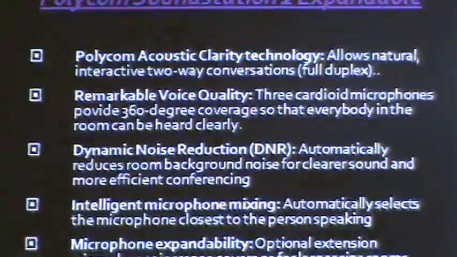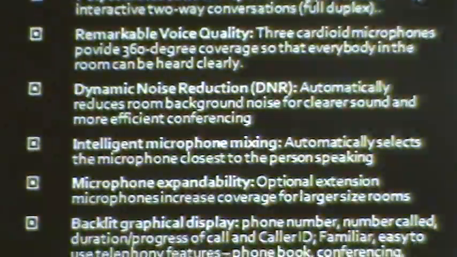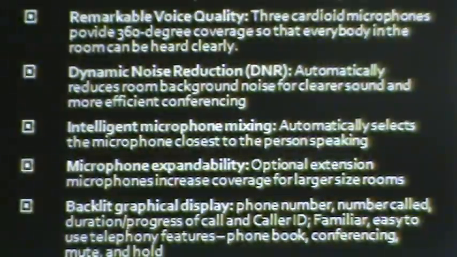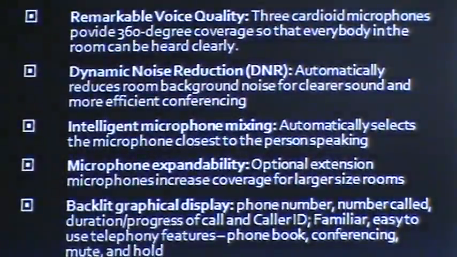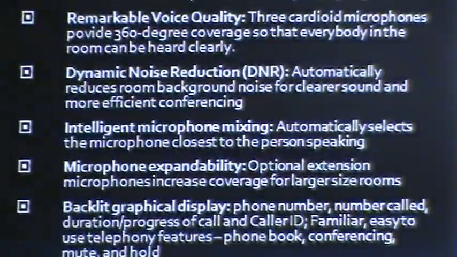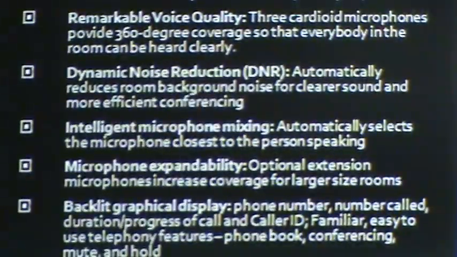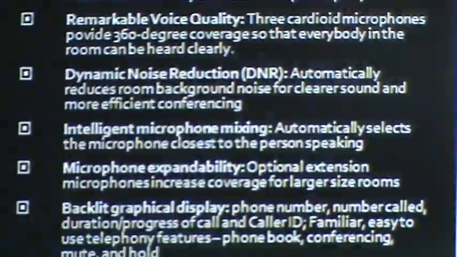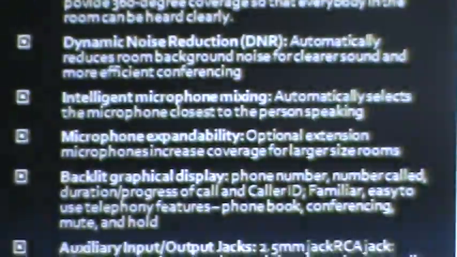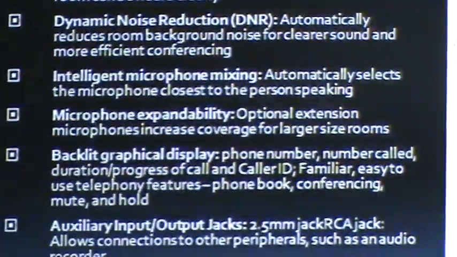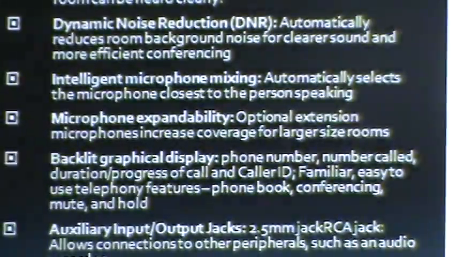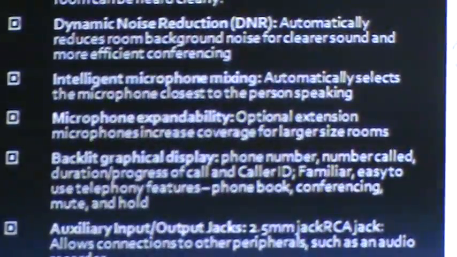Next is the DNR, the dynamic noise reduction, which will automatically reduce any background noise, which makes the sound more clear and efficient for conferencing. Intelligent microphone mixing automatically selects the microphone closest to the person speaking. This is very good, sort of like AI adaptation for the microphone, so that it'll chime in if the person is a little bit further away than directly across from the microphone.